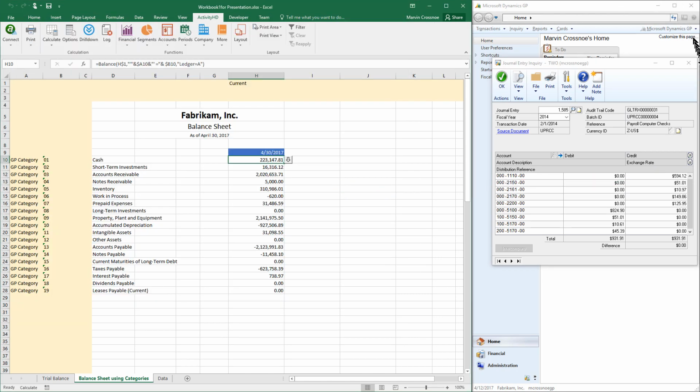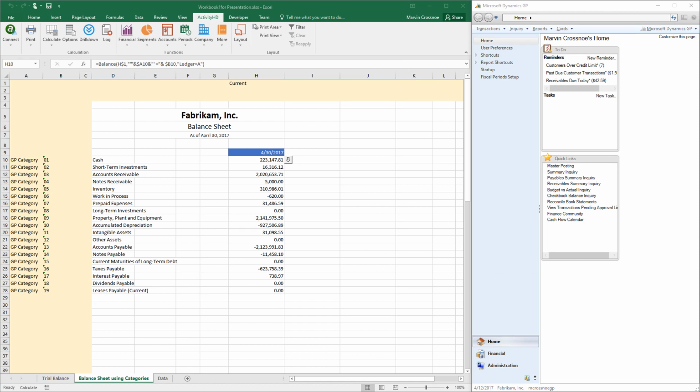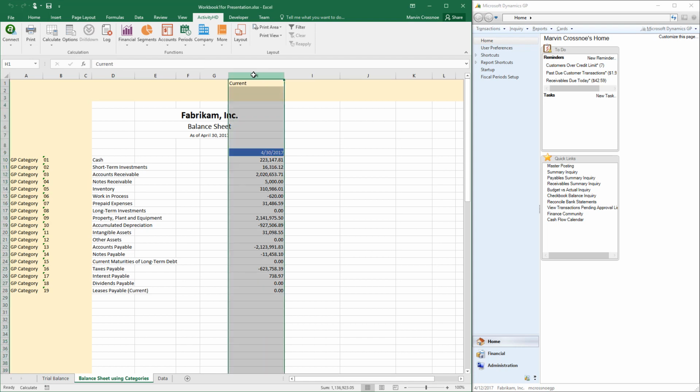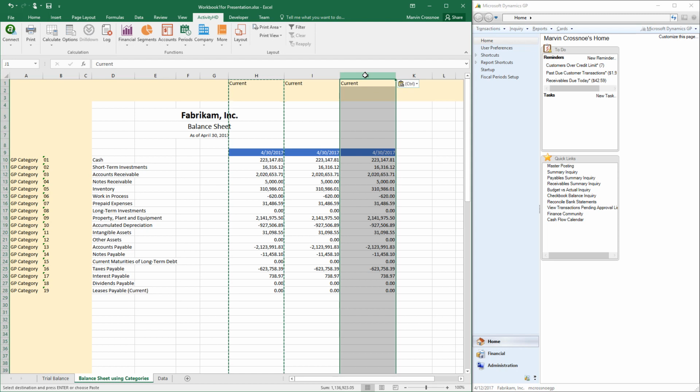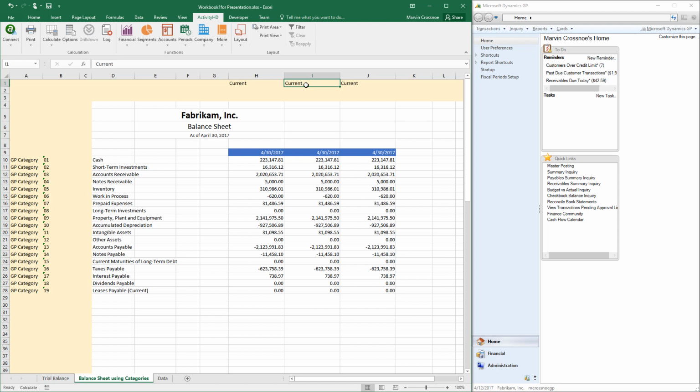Why did we extract the period current from the formula and place it in H1? Let's copy this entire column into columns I and J. Now, change the heading at the top of column I to current -1 and recalculate. We have the prior period data in column I.